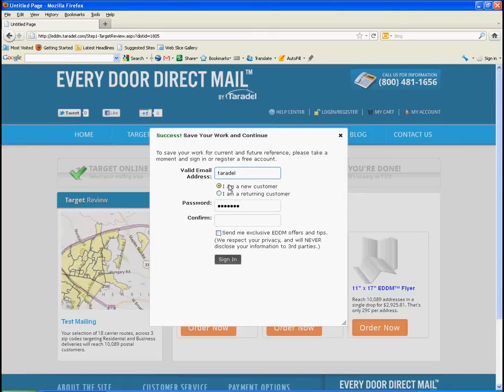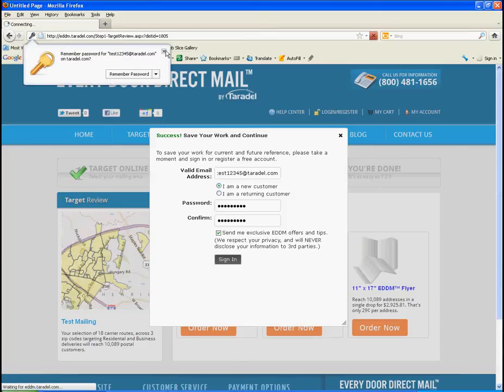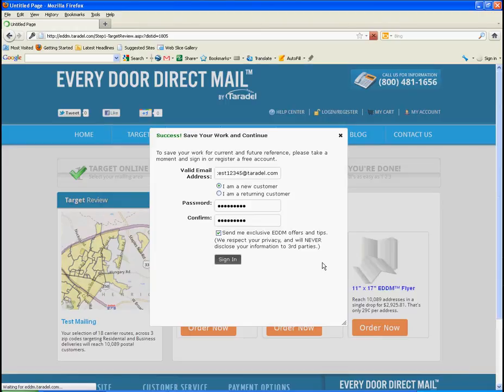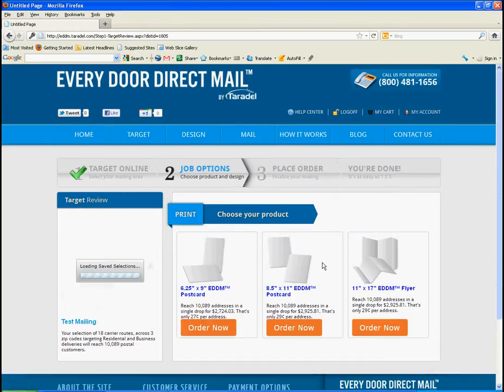So I'm going to go ahead and fill out this information as if I were a new customer. So I'm going to do test12345 at taradel.com, and I'm going to create a password and then confirm my password. And yes, I would like to receive discounts and special offers. Okay, so I'm going to go ahead and sign in here. I'm going to X out of that. And in a moment, I will have created an account. Okay, so it just takes 2 seconds to create an account, and now we're good to go.